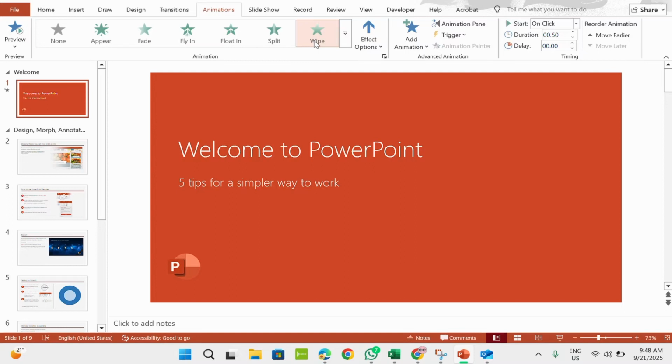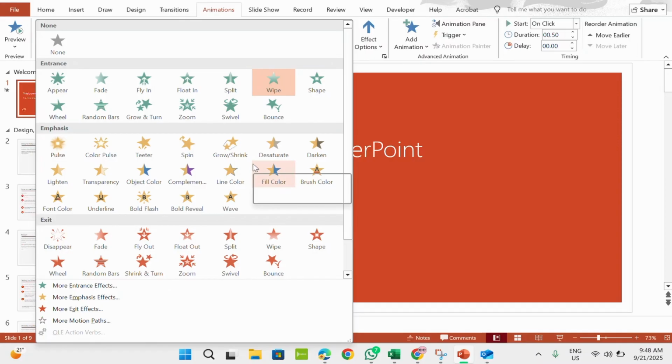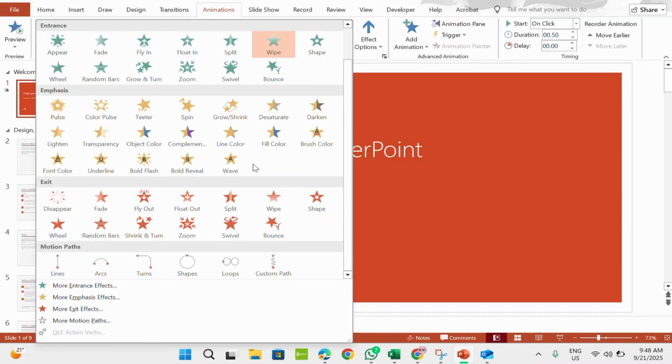And then a quick tip is to avoid using flashy animations. Stick to subtle ones. However, if you want more animations, you can just tap on the drop down, and here you'll find various lists that you can choose from. It's as simple as that.